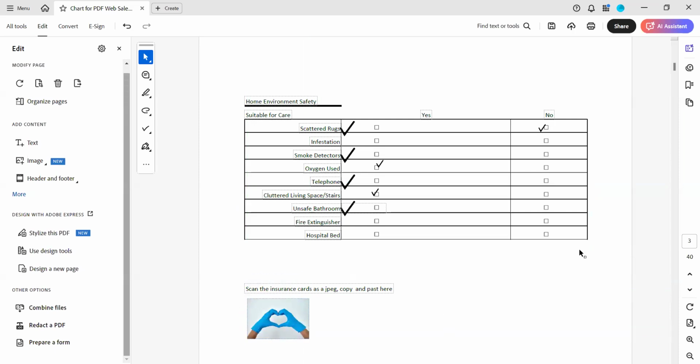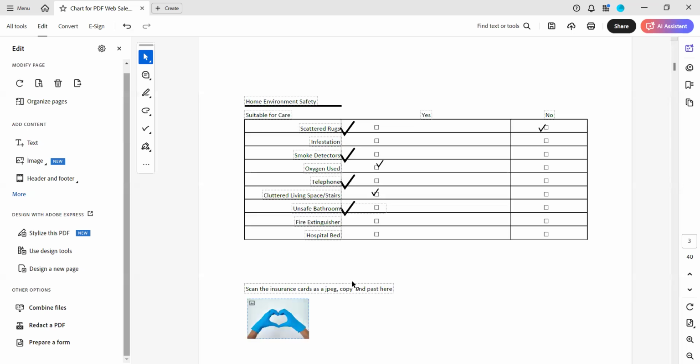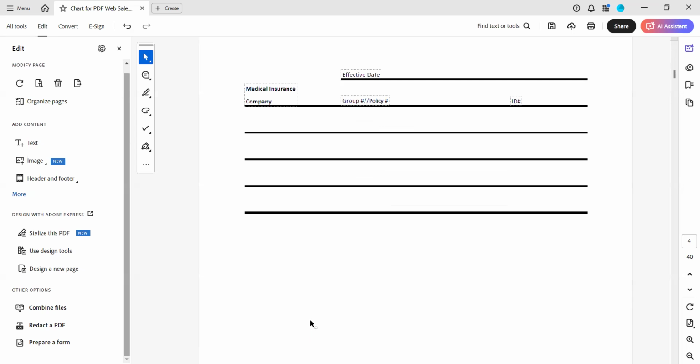So if your advocate doesn't have your insurance cards or doesn't know where to find them, and the hospital requires it, then they can just go here, because maybe they've got a printout with them of your personal health record that they're carrying with them, and they can show that to the hospital. Okay?